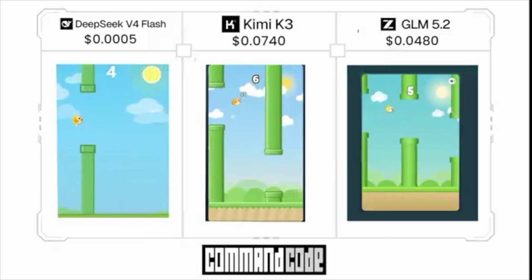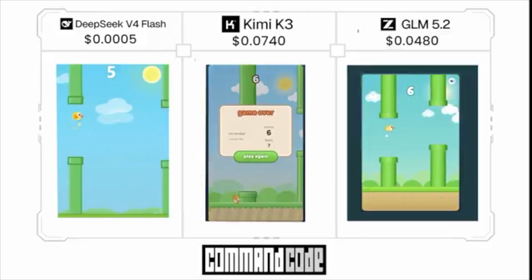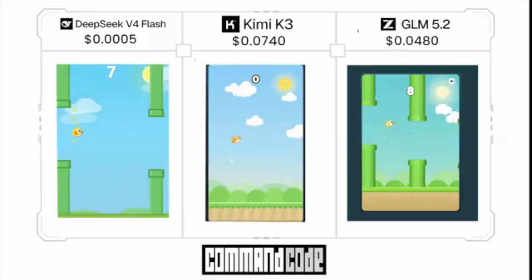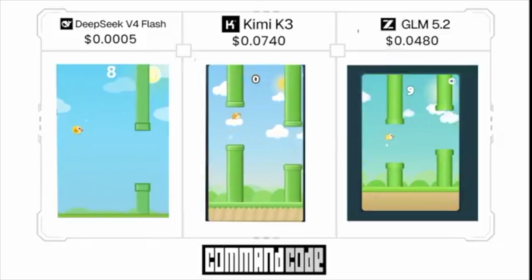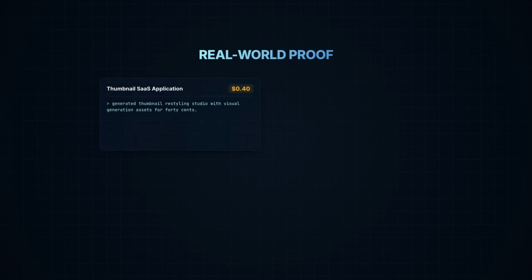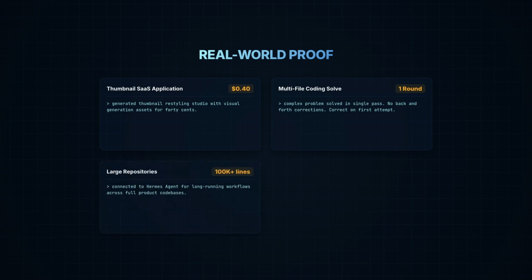Let's ground this in reality. What are people actually building with this? One developer used OpenCode plus DeepSeek V4 Flash to build a complete SaaS application, a thumbnail restyling studio with generation capabilities for 40 cents. Total cost, not $40, 40 cents. Another user reported that V4 Flash 731 solved a complex multi-file coding problem in a single round. No back and forth, no corrections. Correct, working code on the first attempt.